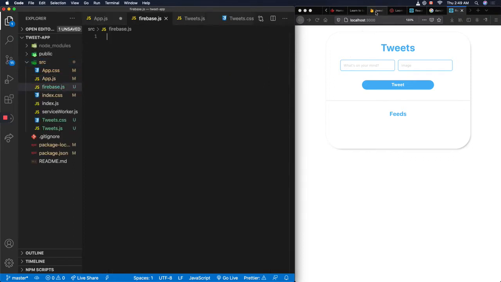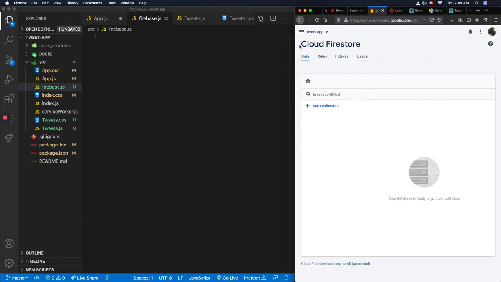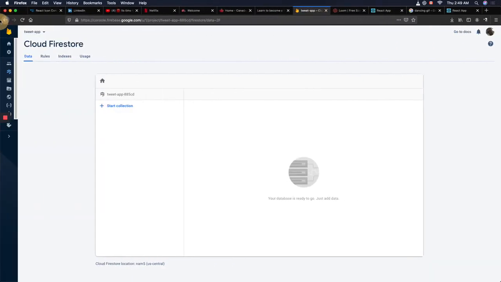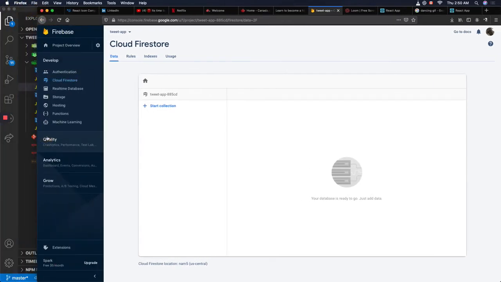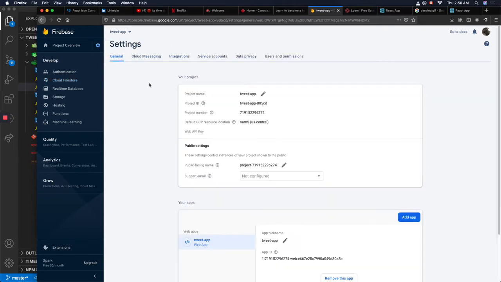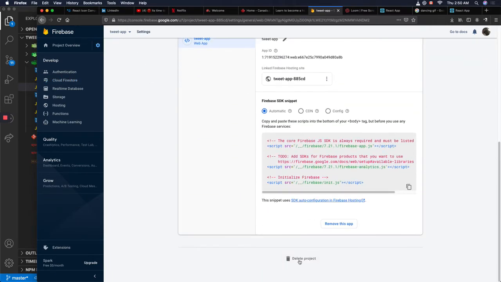And listen, guys, this is what we're going to do. We're going to go back to our Firebase tweets. I already created it here, but I can do one more thing. I want to show you how I go to this page on my Firebase. I'm trying to see if I can delete this one. Okay, delete project.